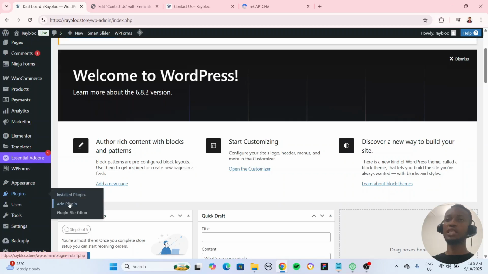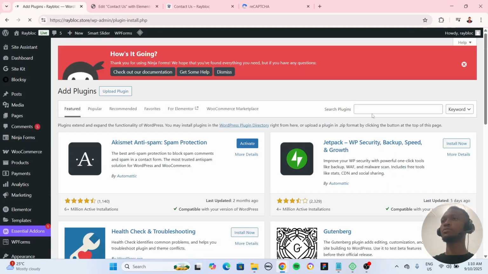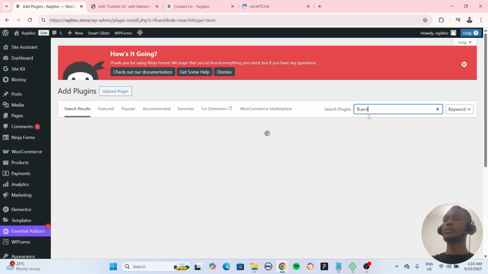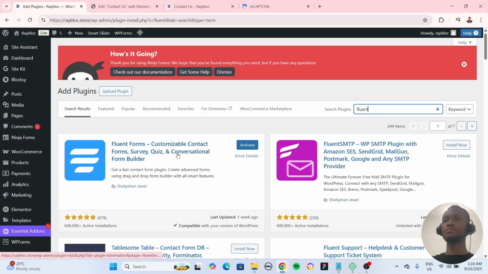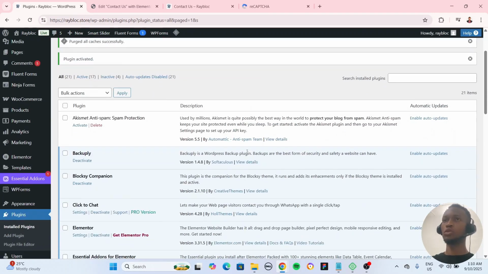If I go to plugins and add new plugins, then I'm going to search for Fluent Forms. Yeah, this is it. So let's see. This is Fluent, so I'm going to activate it because I've already installed it. And then when it's done activating, I'm going to do some customization, and then we can now insert it into our form and protect it with Google Recaptcha.